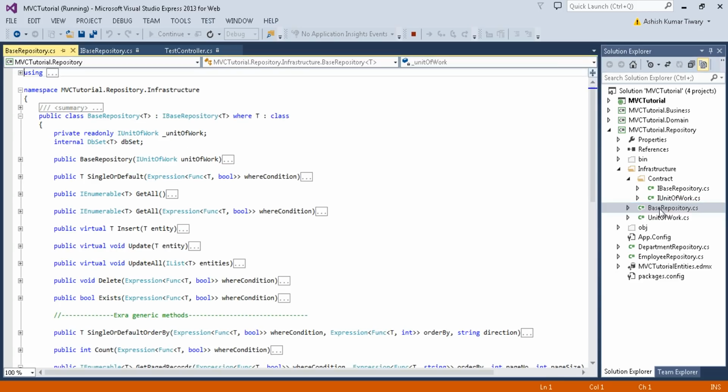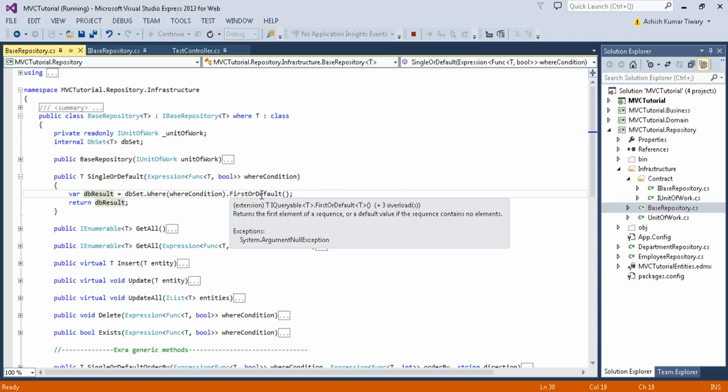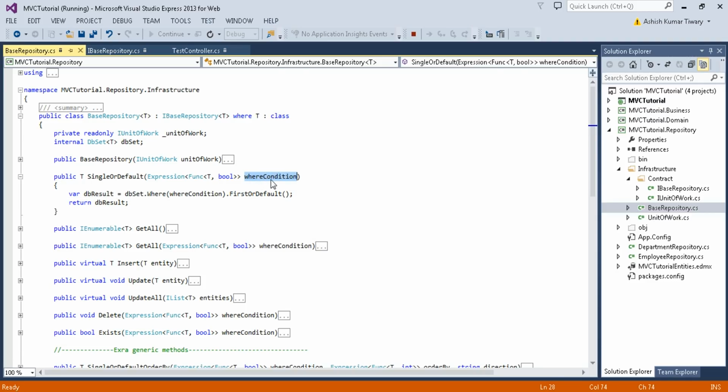Now this is your concrete class where you can find the actual implementation of those methods. So for SingleOrDefault, here you can see it's returning the FirstOrDefault method. You just need to pass only the where condition.